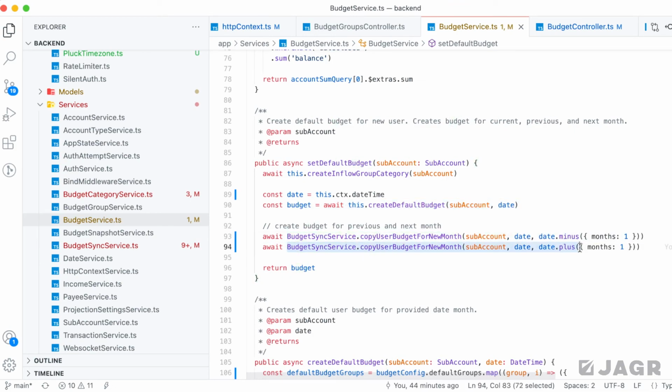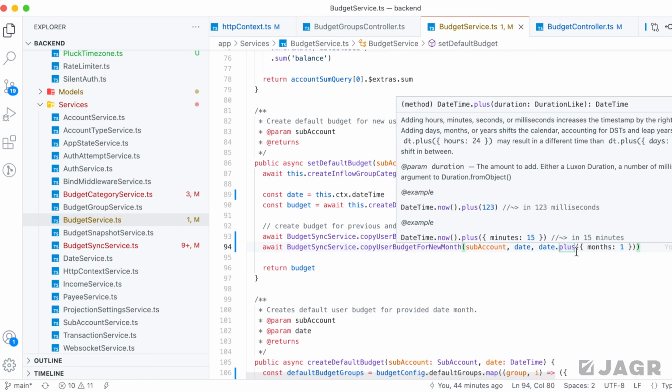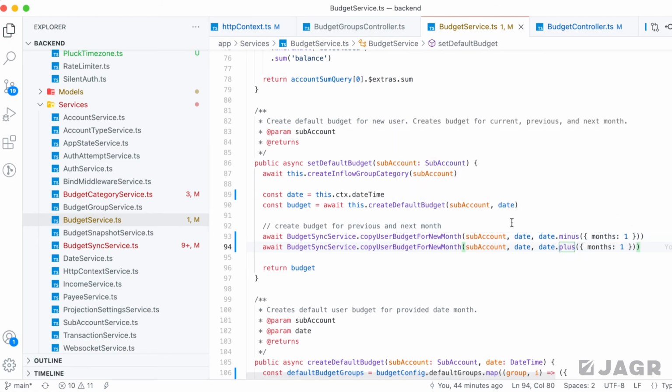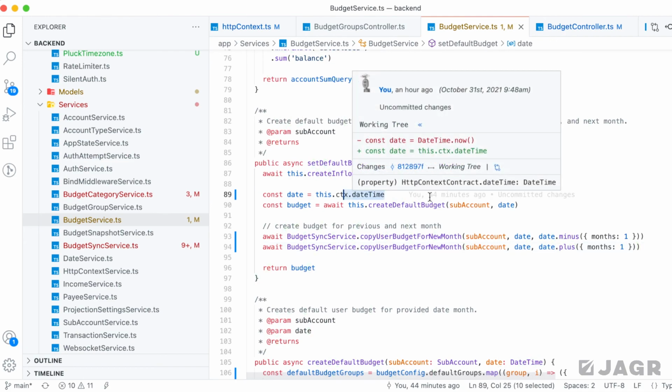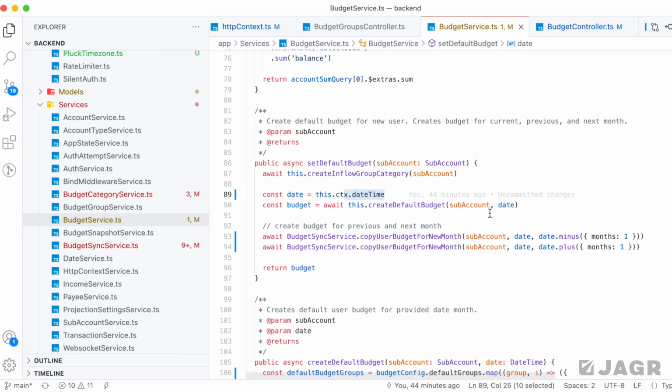So since Luxon is immutable, it's not going to mutate whenever I do a minus or a plus or alter the date in any way. Instead, it will just return back a new instance of the object. So we don't need to worry about our HTTP context date time changing at any point in time. So that's it. I just kind of wanted to show, I felt like this was a unique point in time to be able to record this video to actually visibly show what's going on here.